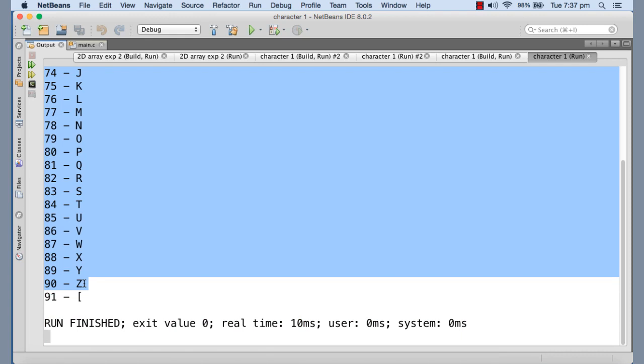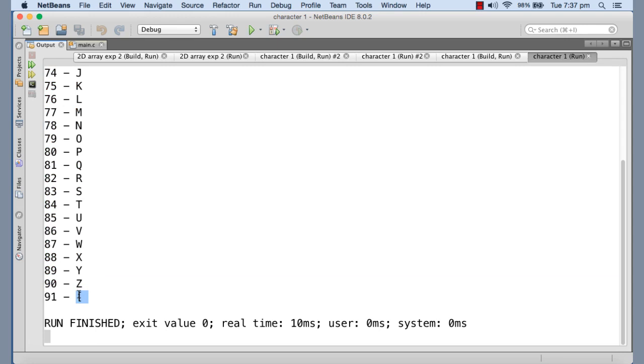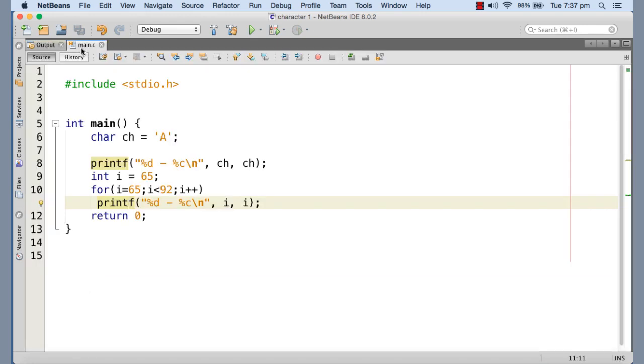65 is A, so 90 is Z. And 91 is actually the opening square bracket. So it's printed because I have written this up to 91, less than 92. So let me just make it less than 91.